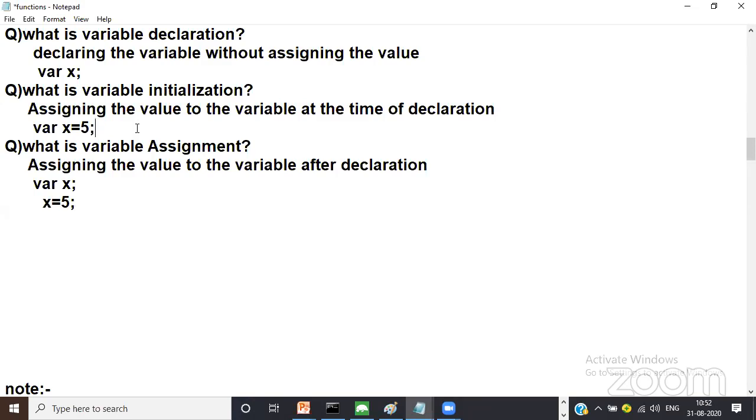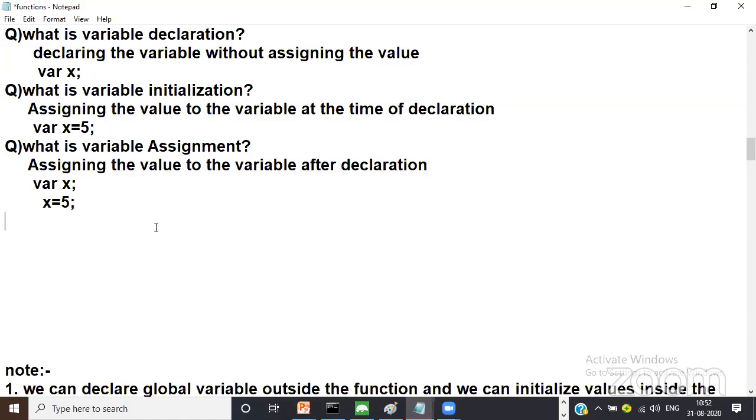Variable assignment: assigning a value to the variable after declaration is called variable assignment. Is it clear? Are you following, everyone? That is how you can work with these.